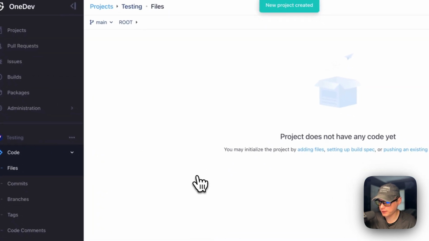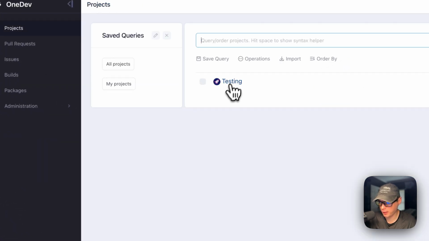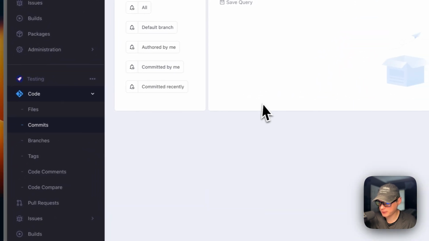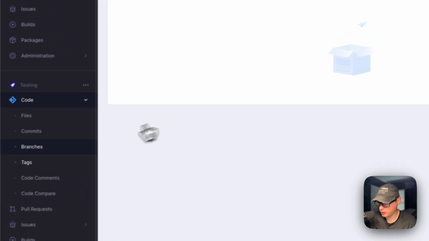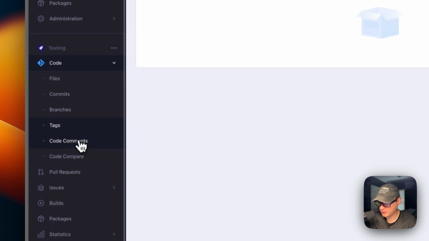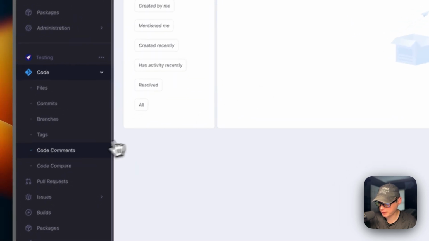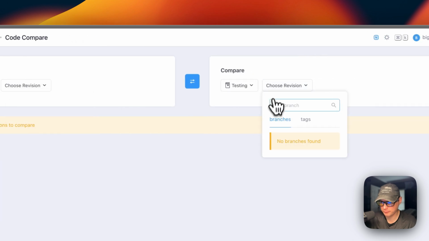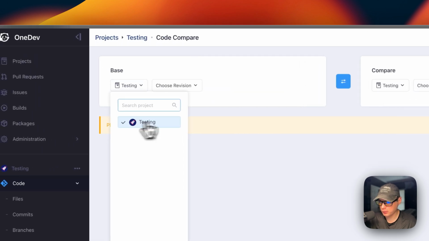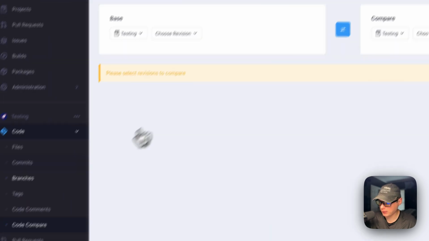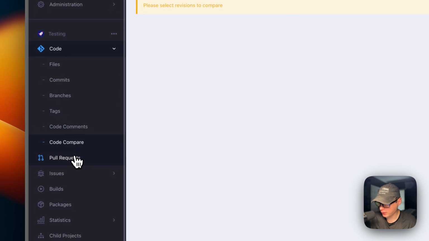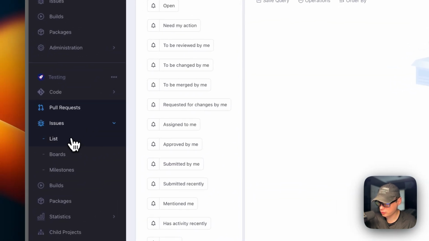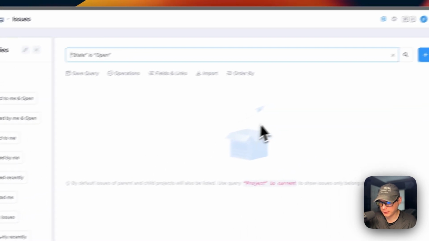So you can go back to projects and see your first project. There we go. And you can go into it. So you can see your commits. You can see your branches, your tags, the code comments, and then you can actually compare branches and tags. There we go. And you can see your pull request, the issues, a list.